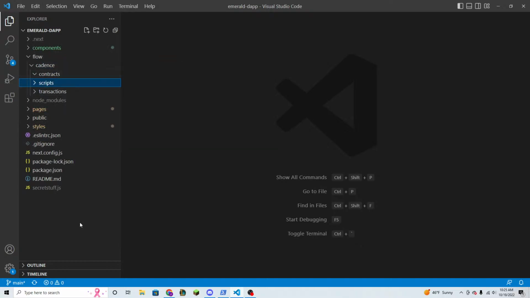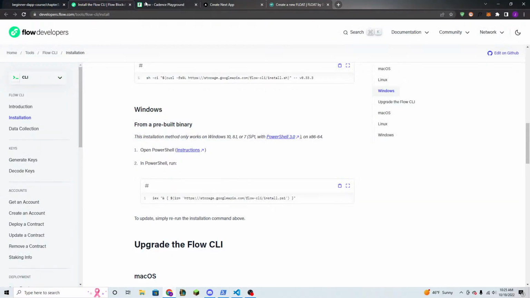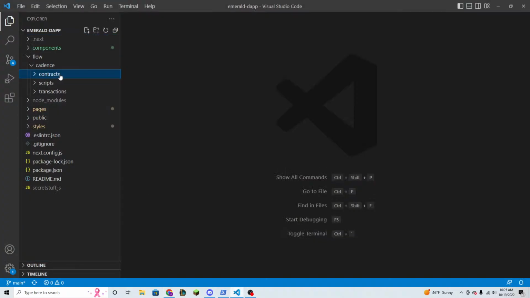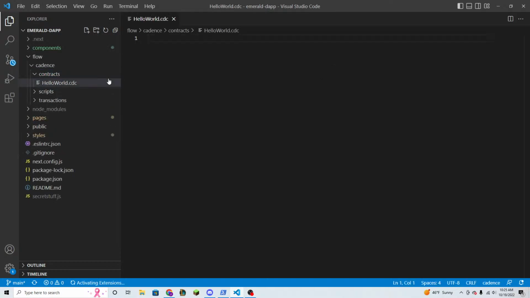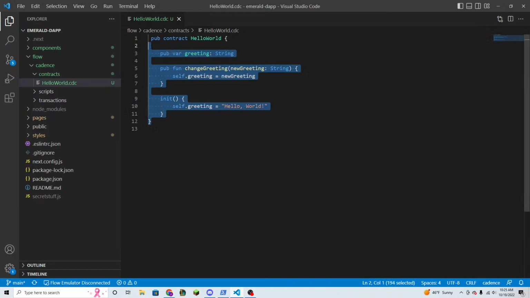Okay. So what we're going to do now is copy our contract from the Flow Playground. We're going to paste it into a hello world.cdc file. CDC is a Cadence extension. So let's go ahead and do that. We can save. Okay. So boom, there's our contract.